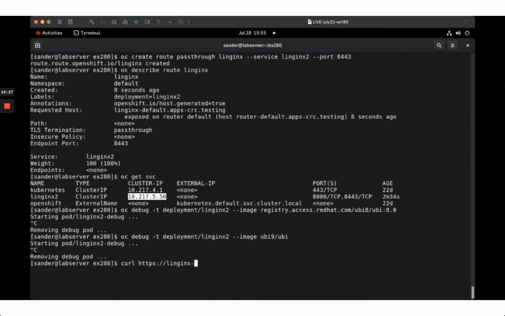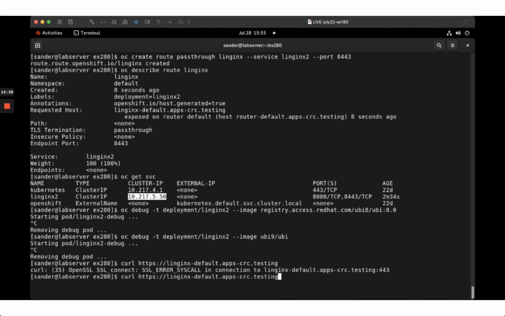://nginx-default.apps-crc.testing. And what is that giving me? SSL error system call. Oh boy, is that expected? Well, that might be expected.